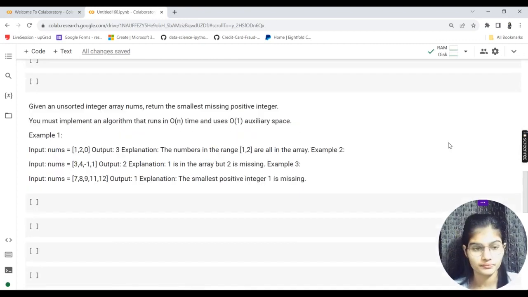Okay. So the next question: we are given an unsorted integer array nums, and we have to return the smallest missing positive integer. You must implement an algorithm that runs in O(n) time and uses O(1) auxiliary space. Example 1 is the array 1, 2, 0.